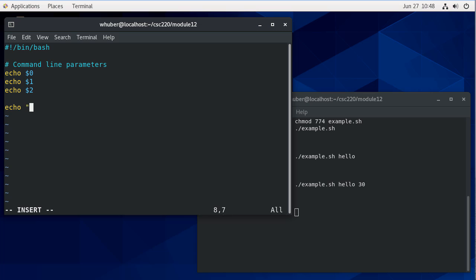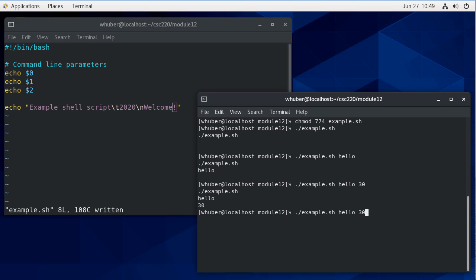So I can echo that this is an example shell script. And I can even put in a tab here and say that this was written in 2020. And I'll even put a new line, and then I'll say, welcome. Okay, so let's see. So that's good. But notice, I just printed the \t and the \n.